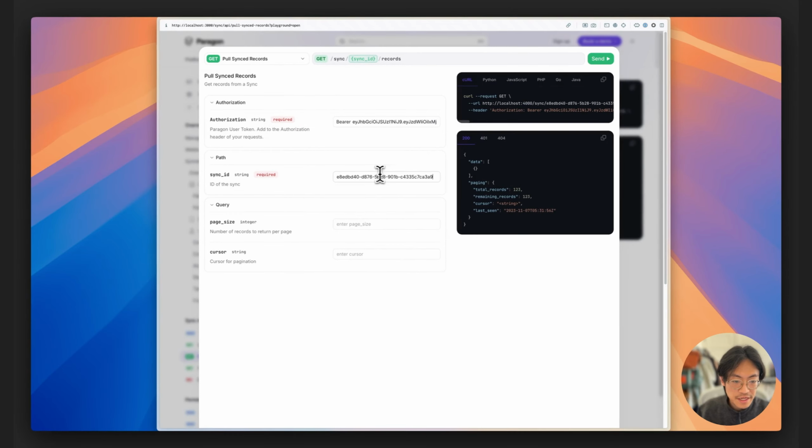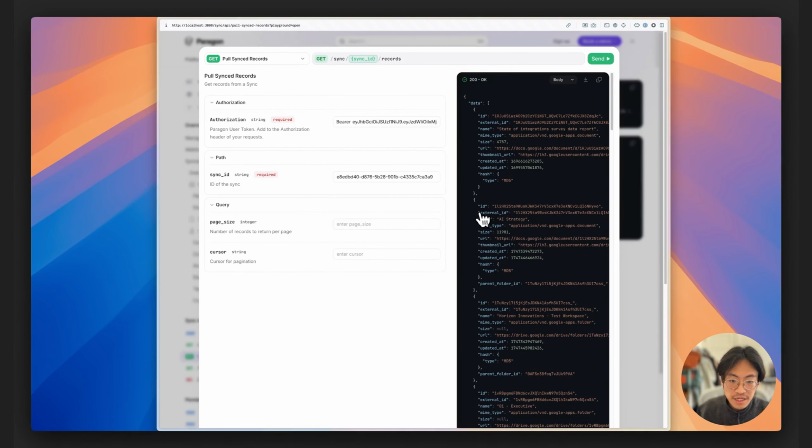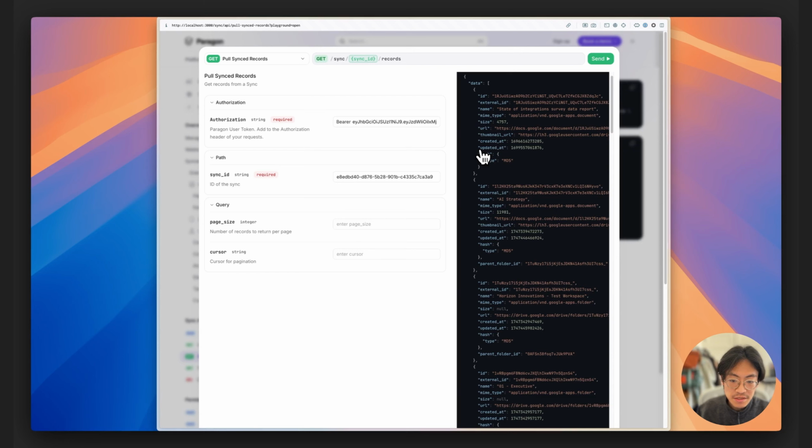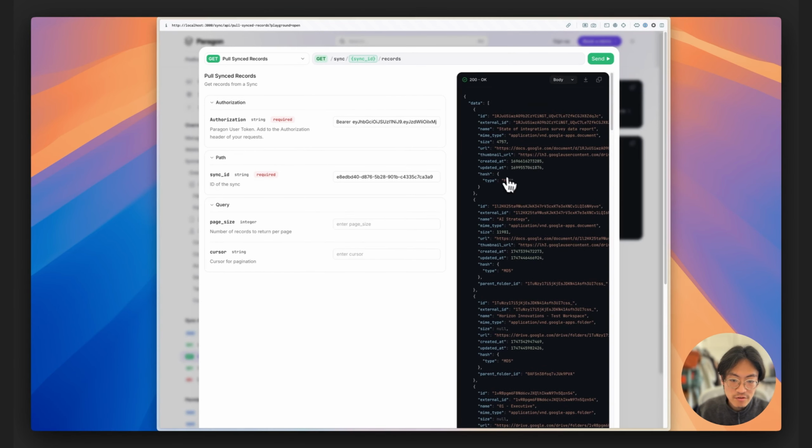So I'll plug in the sync ID that I have here and start pulling in the files. And you can see that all of those files that I showed you in the previous tab are now available as different standard file objects that I can query in this paginated records API. I can use any of these IDs to then download the content, the specific content of each of those files, and index them into my application.